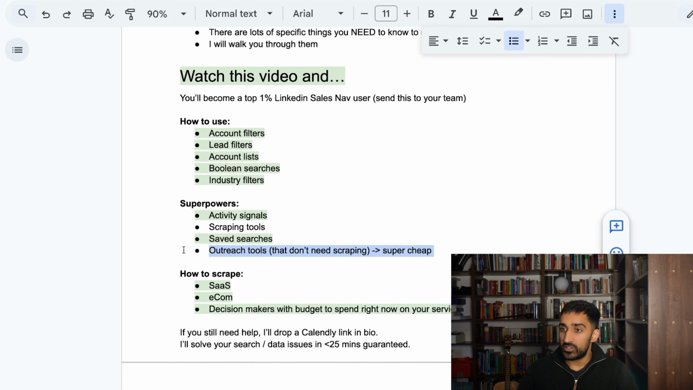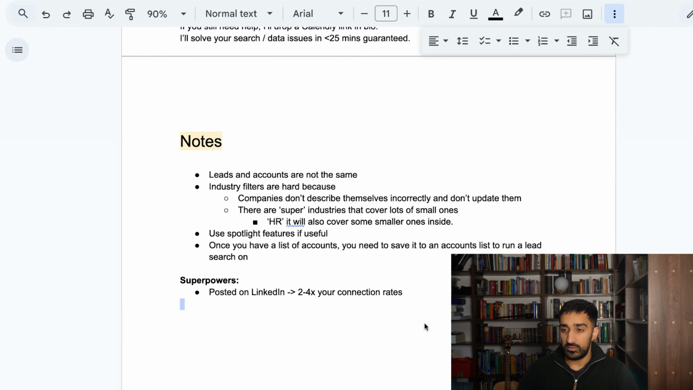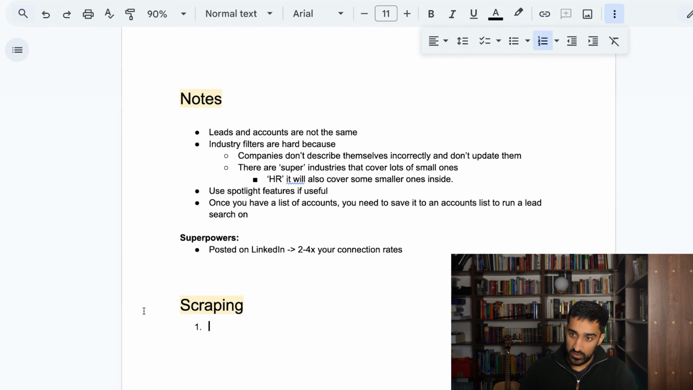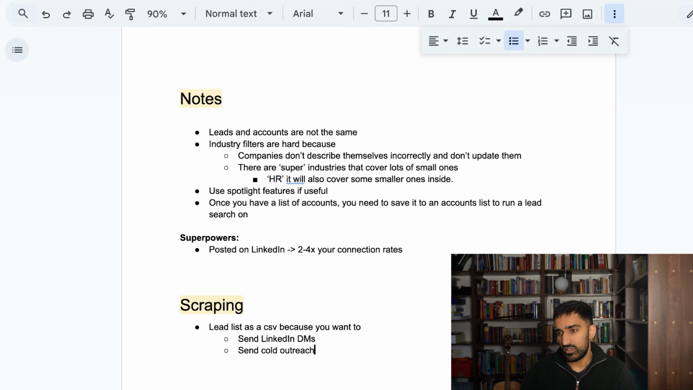Okay, scraping tools and outreach tools. There are two reasons why you want to scrape data. Let me just go back to scraping. One, for whatever reason, you want the lead list as a CSV. So if you want the list as a CSV because you want to send LinkedIn DMs, send cold outreach, upload the list as a custom audience. Cold email, probably. That's what I meant by cold outreach.